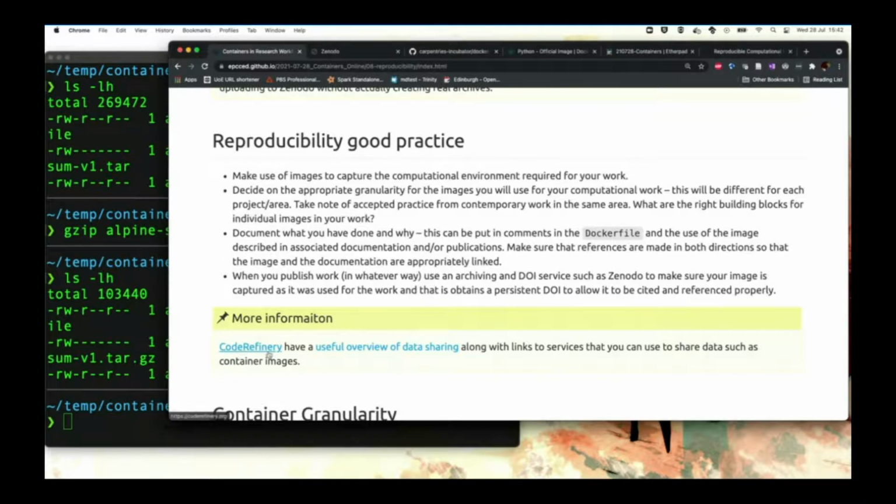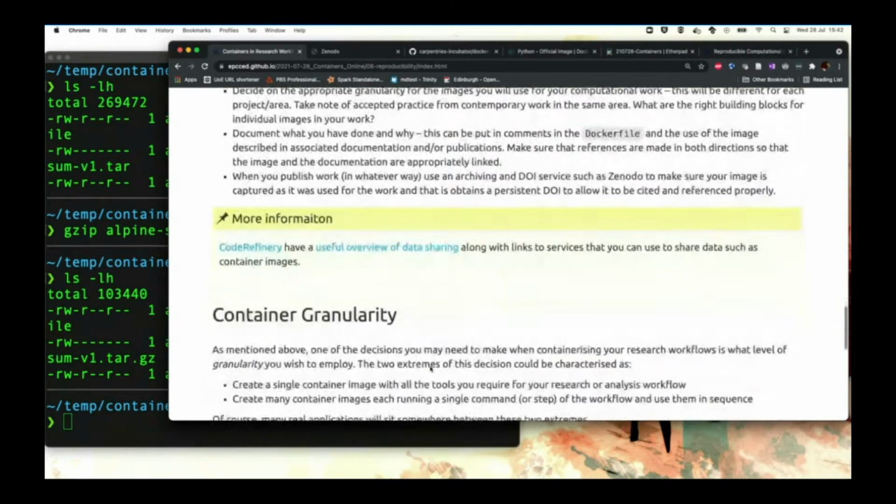If you want some more information, the Code Refinery people have a useful overview of data sharing, and it also gives you some extra links to services where you can share data such as container images as well, including Zenodo and others. So if you want to read a bit more about data sharing and FAIR principles and all those sorts of things, that Code Refinery link there is a useful place to start.